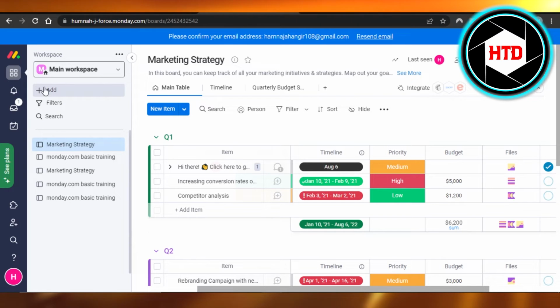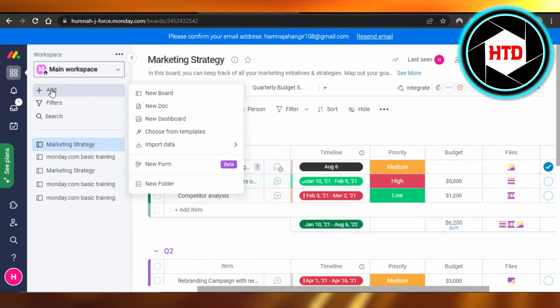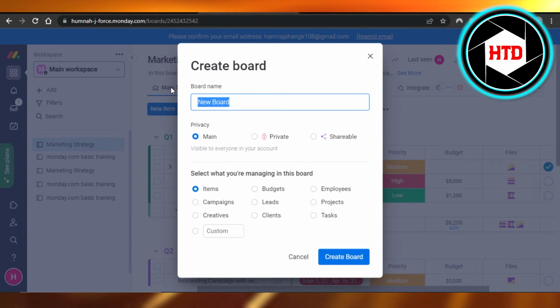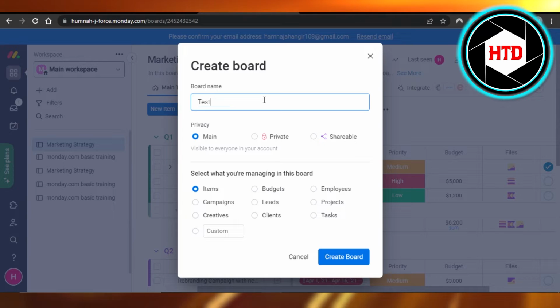To create a new board, you will click on add option right here, and now you can see new dashboard, new document and others, and it says new board. So I'm going to click on new board, and now we can give our new board a name. So let's go ahead and call it a test board.